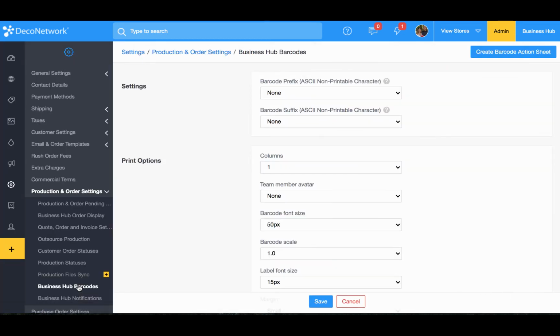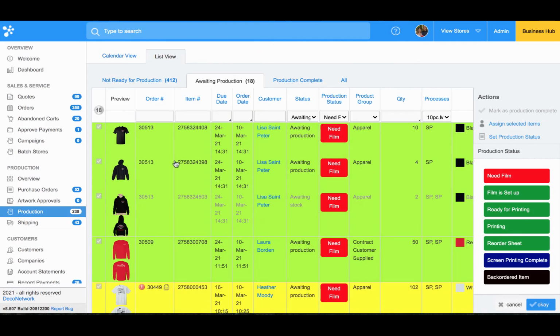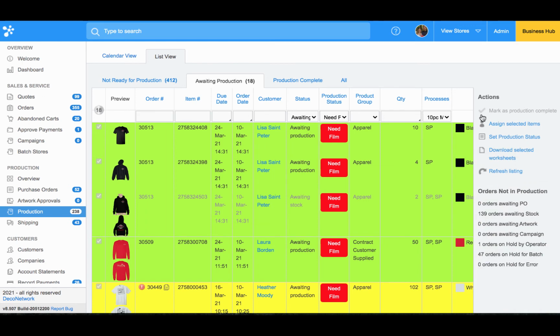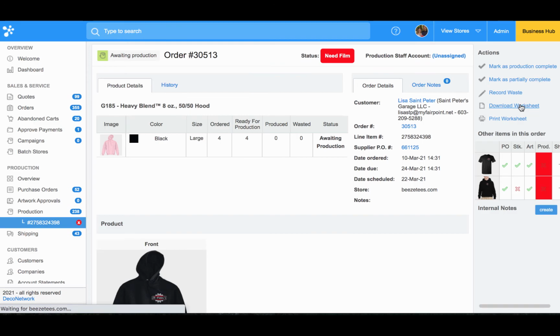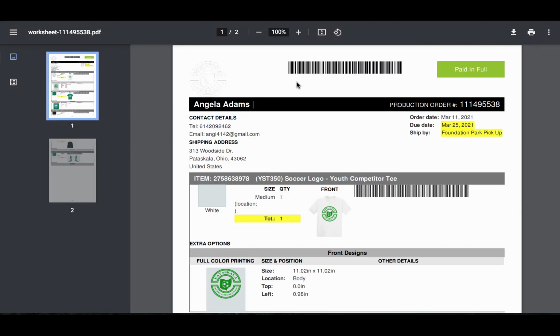What are commonly used with production statuses for larger shops are Business Hub barcodes. What the Business Hub barcodes allow us to do is update the orders in Business Hub without having to use a mouse and a keyboard to come in here, search for an order, and then find it. Instead, I'll just select an order and download the worksheet. After you've downloaded the order worksheet, you can then scan the barcode at the top and it will pull up the order in Business Hub, and then we can apply what is known as an action.